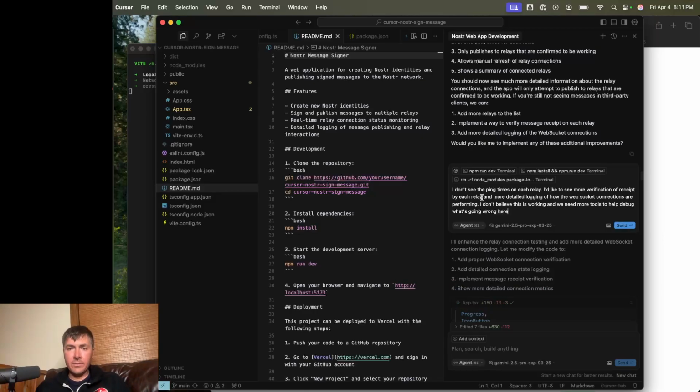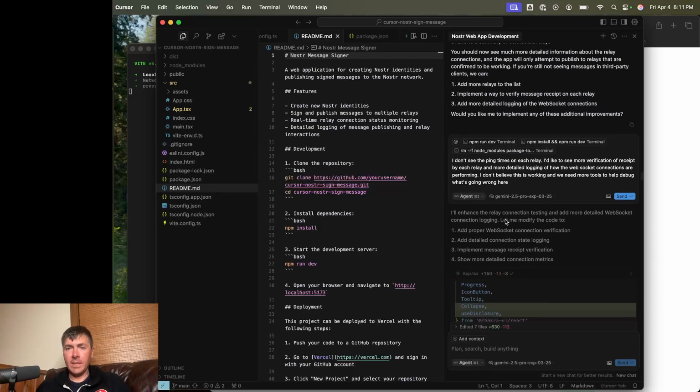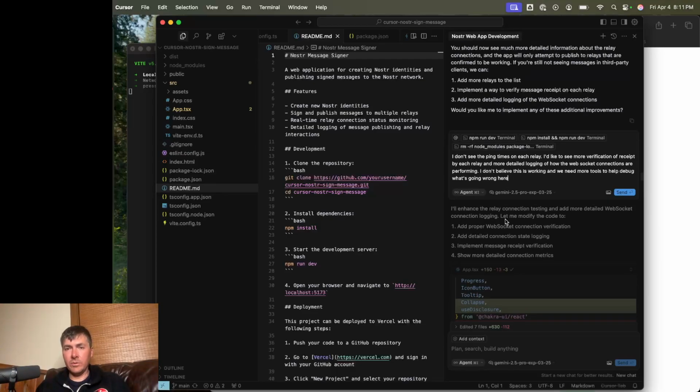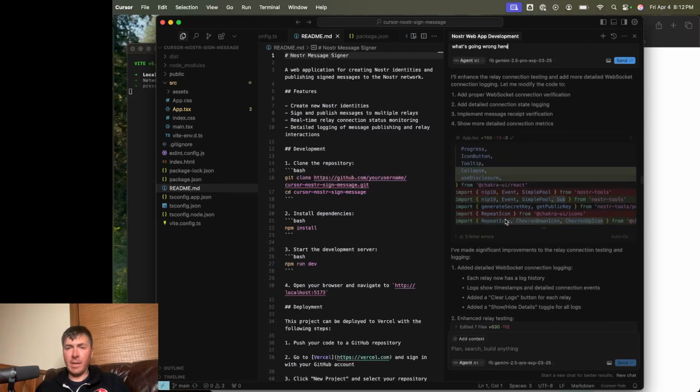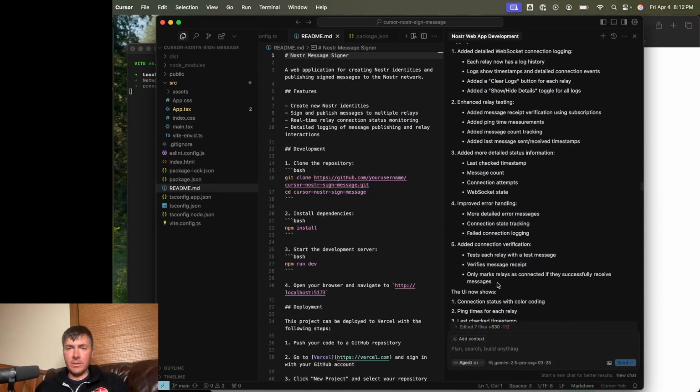Then I said, I don't see the ping times on each relay. I'd like to see more verification of receipt by each relay and more detailed logging of how the WebSocket connections are performing. I don't believe this is working, and we need more tools to help debug what's going wrong here. Again, that's the level that I'm interacting with. It does get a lot wrong, so it's not like everything works right out of the box first try. So you have to be willing to dig a little bit, but you don't have to deal a lot with the file structure or what's going wrong, you can just talk about the problems and it will come up with solutions.